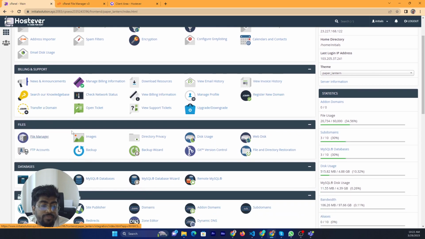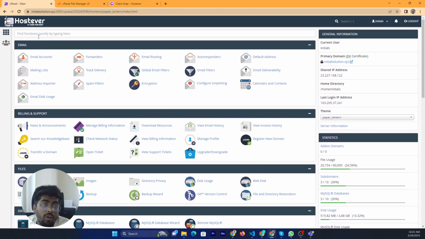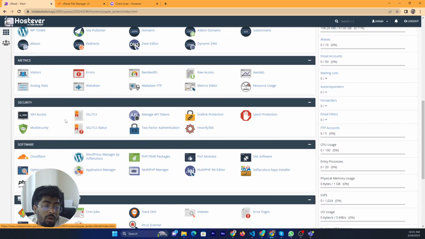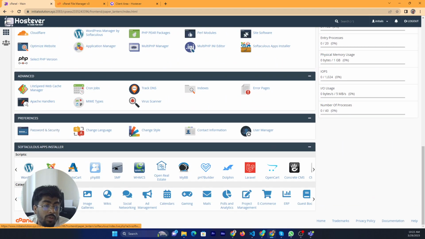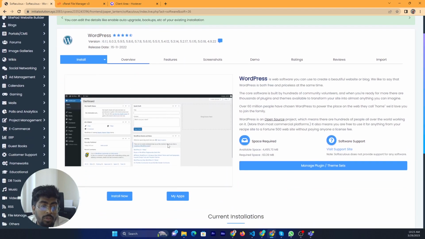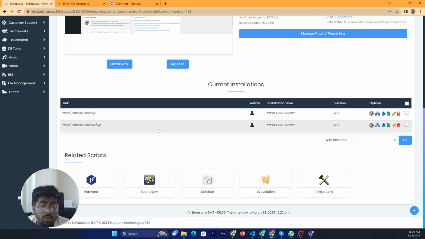First of all, for the first method, you need to find the Softaculous software after login. Then just scroll down, find Softaculous and click on WordPress. It will take a little bit of time. Then we're showing two WordPress websites here. Alright, and I will just delete this one and click on the remove button. This is the delete icon.